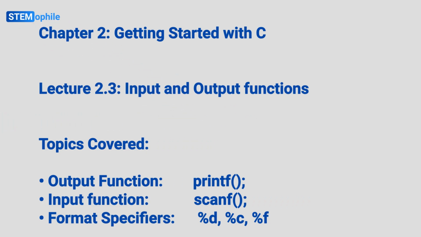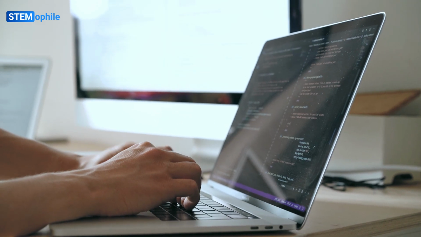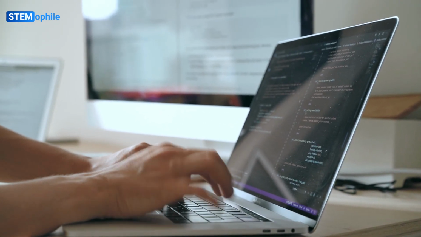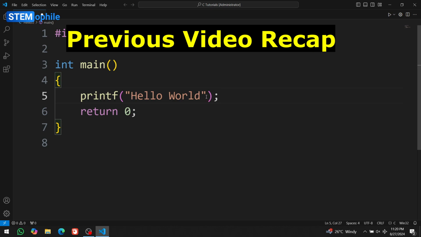I am Imran Shah, and in this video, we'll learn about input and output functions, which are printf and scanf. In our fifth video, we discussed the printf function, which prints whatever is inside its double quotes. For example, printf("hello world"). This will print hello world on the screen.